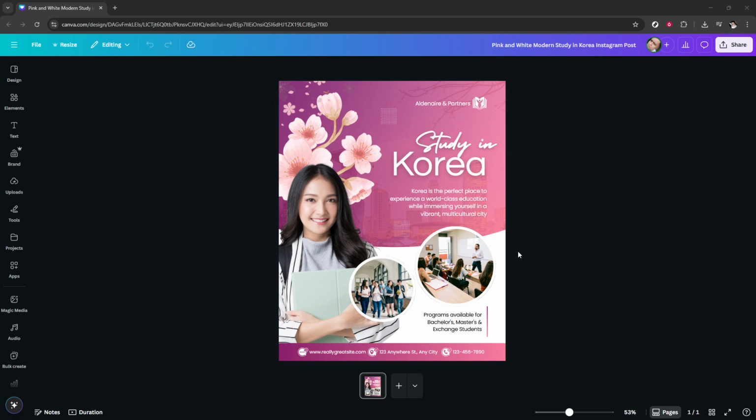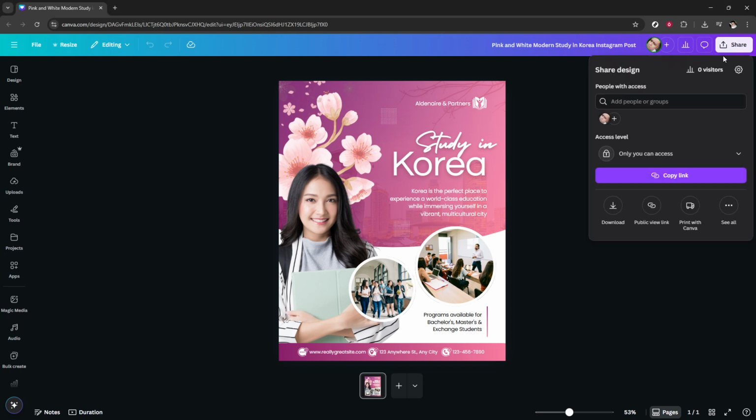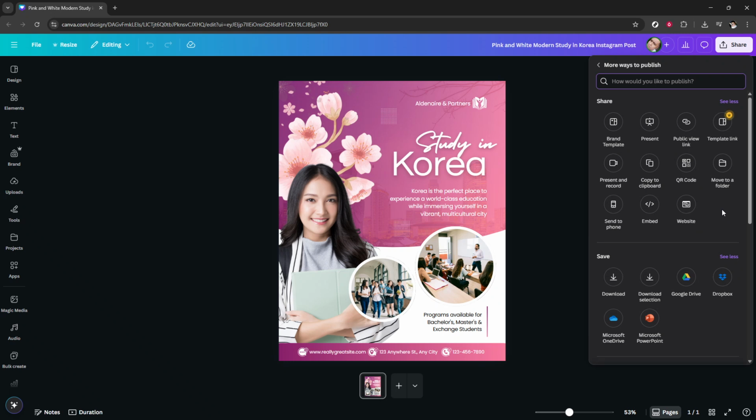When you have your design ready and fine-tuned, navigate to the top right corner of the page and click on the Share button. This option lets you distribute your creations across various platforms with ease. After clicking Share, you'll notice an option labeled See All. Go ahead and click that to unfold a comprehensive list of applications and platforms to which you can share your hard work. Now scroll through the list and find the Social section.